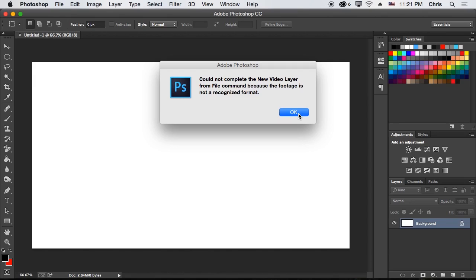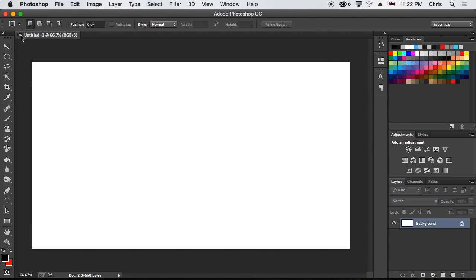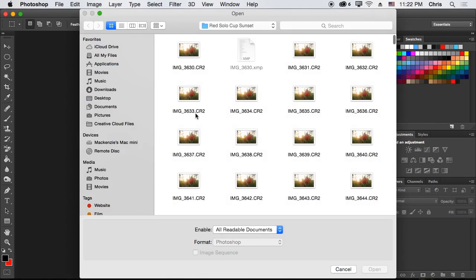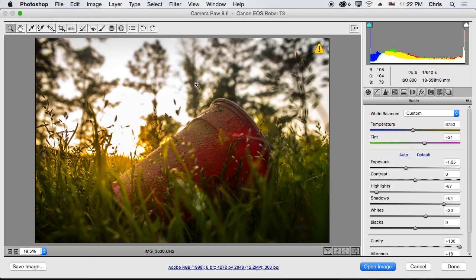Not the best way to go about doing things, but it's about the best we can do. So let's go ahead and open up one of these CR2 images and create an action that will allow us to do this.